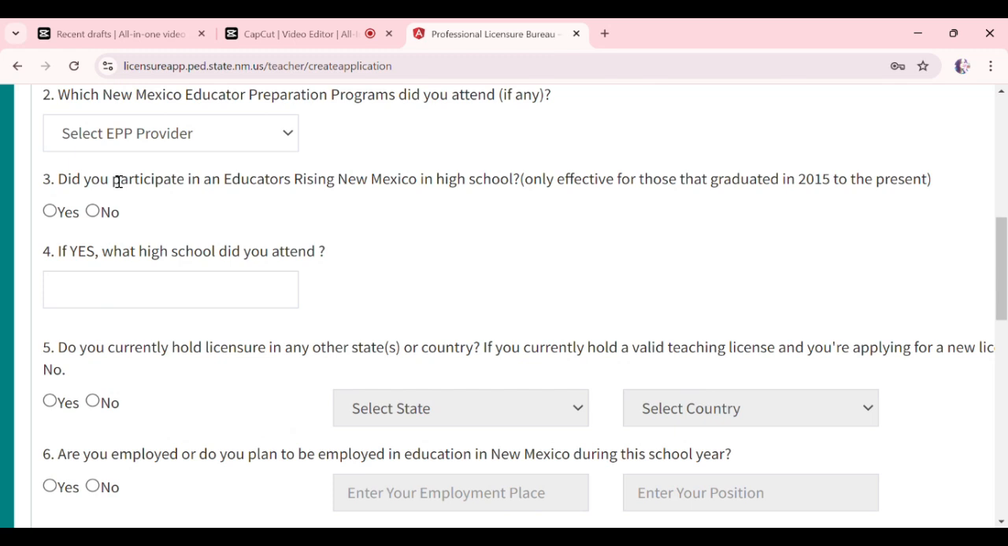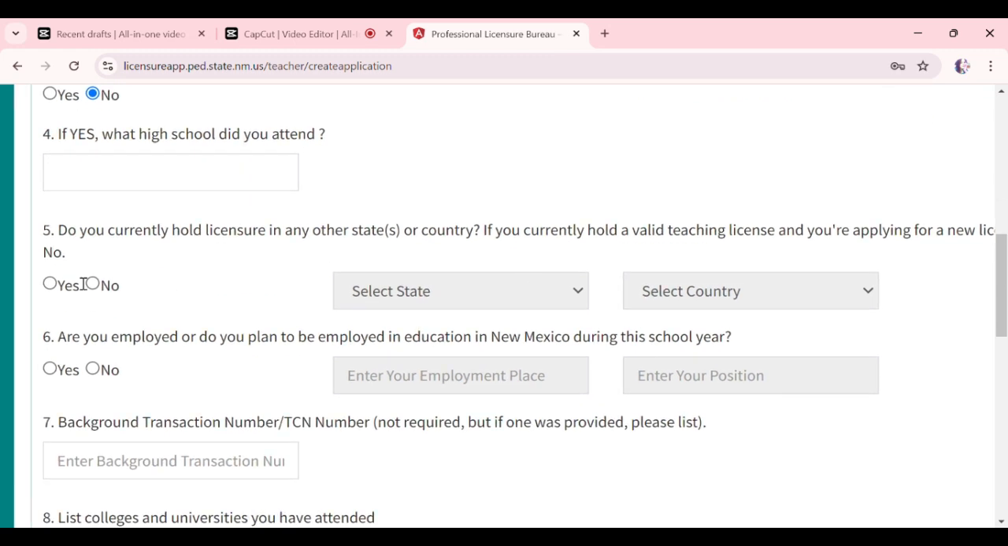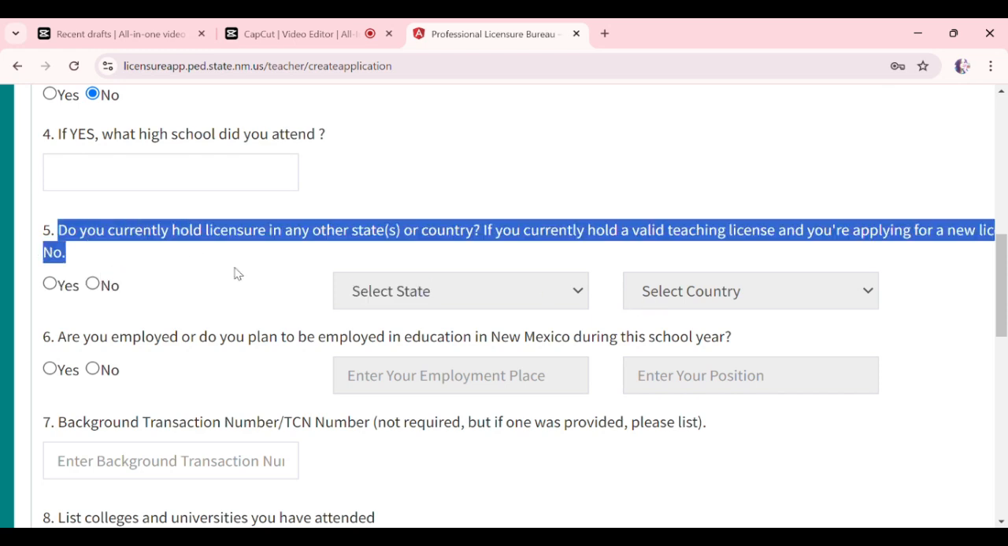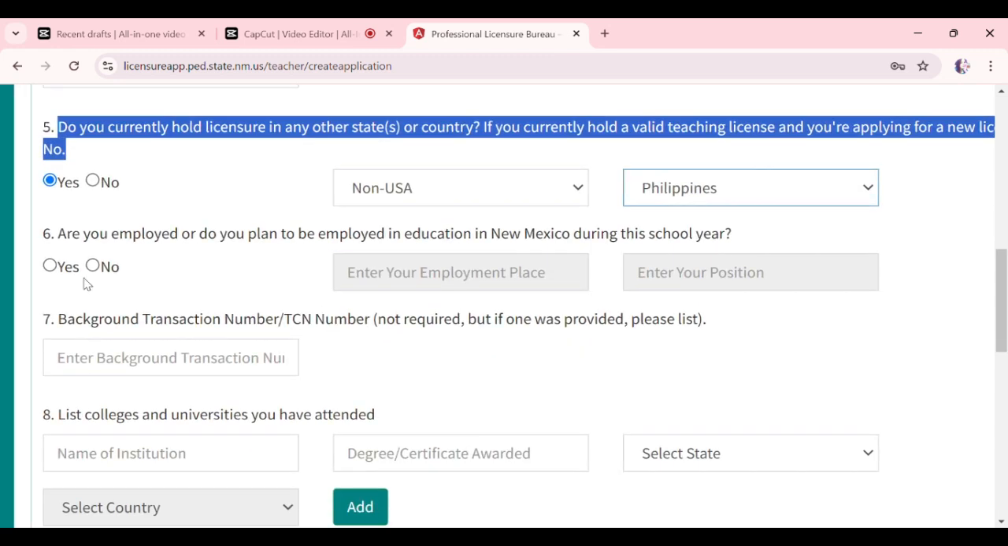And did you participate in Educator Rising New Mexico High School? I just click no in there. And do you currently hold a license in any other states or countries? So I put yes, because I have a license in the Philippines. Select states, it's non-USA since it's in the Philippines. In the country, just select Philippines or whatever country where you are located.